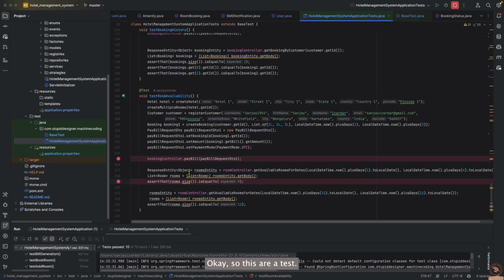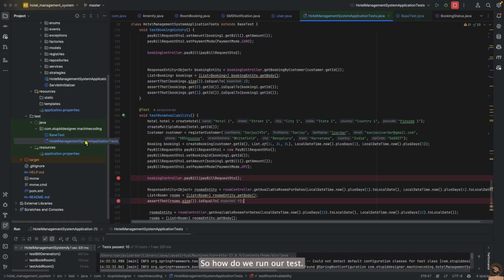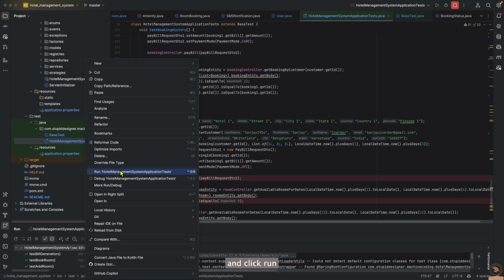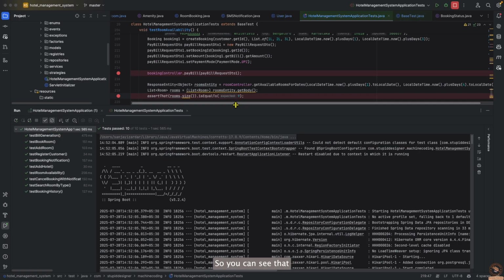Okay, so these are the tests. Now let's run our tests. How do you run them? Just click here in the class and click run hotel management test. So you can see that all the test cases are passing. So this is covering our entire application's test cases.